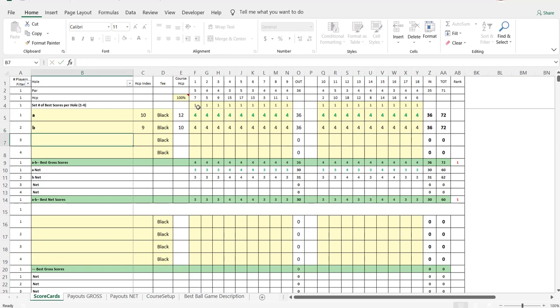Okay, so row 4 is where you set how many scores per hole you want to capture. That's what I was talking about, that 1-2-3 game. So if I change this to a 2, you can see the highlighted numbers in green tell you which scores are being counted towards the total for best gross here. In the first hole, since we're only capturing one best score, the total best score for that hole is 4.